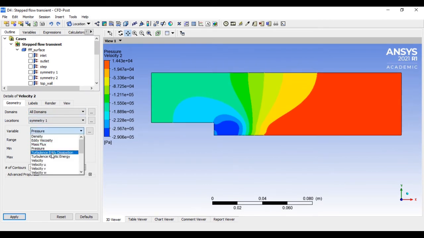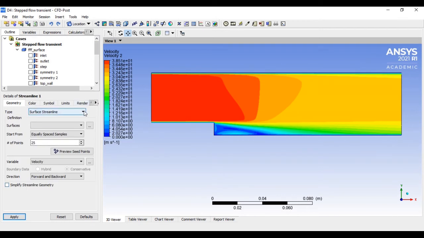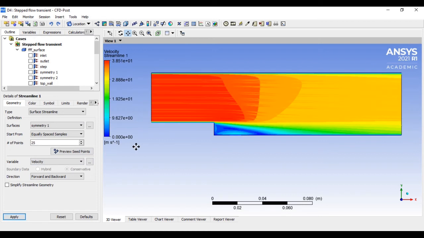Let me change that to velocity. So this is how we get a similar velocity contour. You can increase the colors also. After contours, let me show you the streamline options. You just click on streamline and then select a symmetry plane where the streamline will be visible.